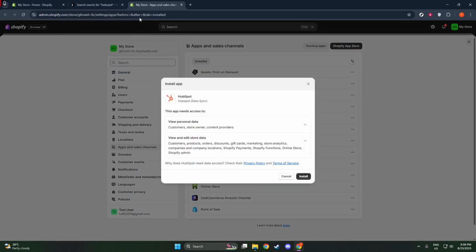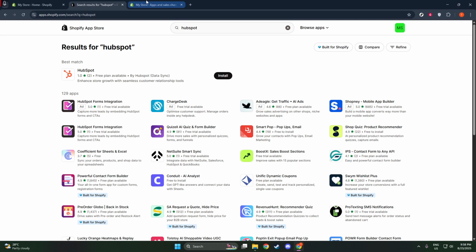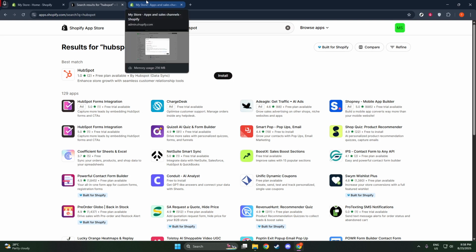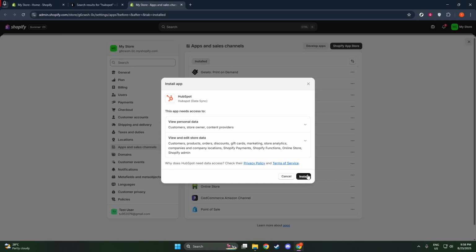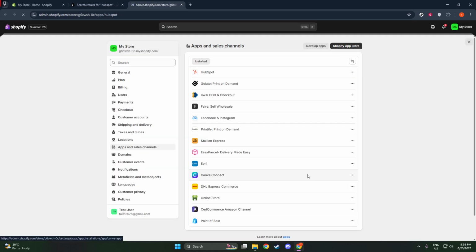Once you're confident you've found the right app, click on the Add App button. This is typically positioned prominently on the app's page to make this process as user-friendly as possible. Now, with the app getting added, you'll notice that Shopify will guide you through a series of prompts. These are designed to assist you in installing the app onto your Shopify store.